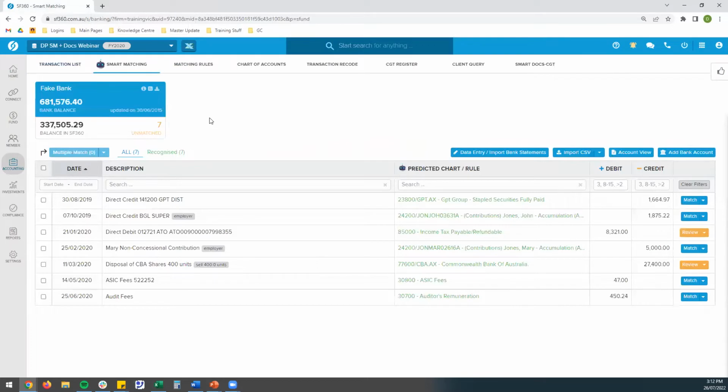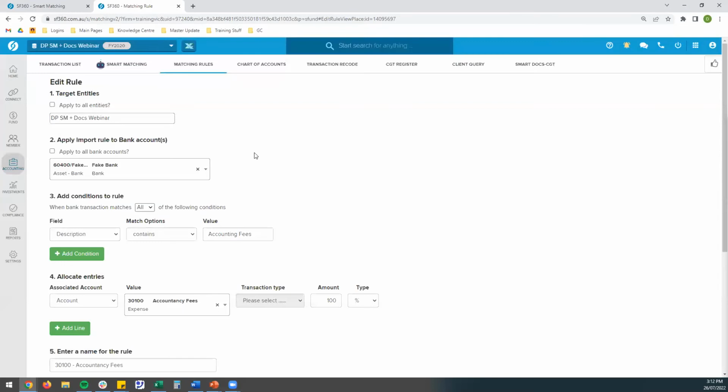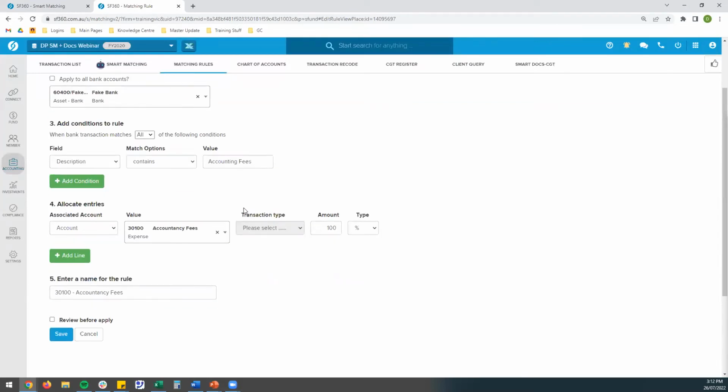If you were having some issues with these matching rules, that is managed in the matching rules screen up here. So you have transaction list, smart matching, and then matching rules here. As you can see, we have our accountancy fees rule. If you click into that one, you have the option to adjust it or delete it as necessary.